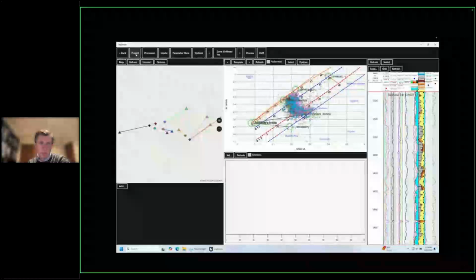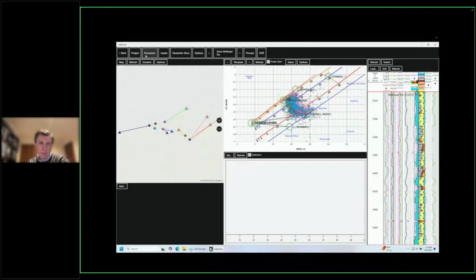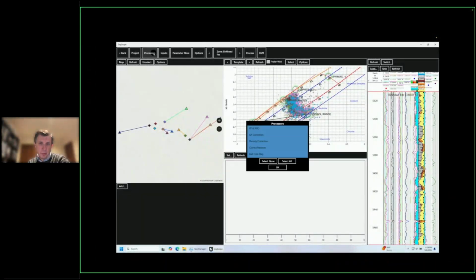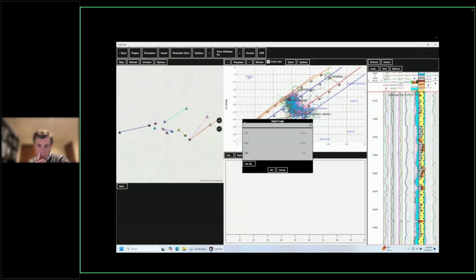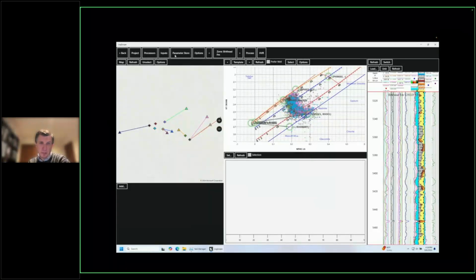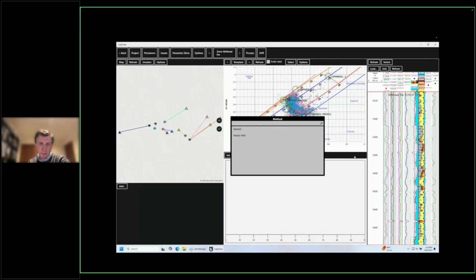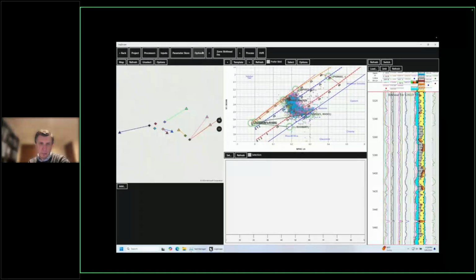We then have the ability to choose whatever processes we want. We can choose the input curves and make sure that they're consistent across all the wells. And then we can go to the parameter store and select or save those. We can use the options to view individual or single wells, which I'm showing you here.